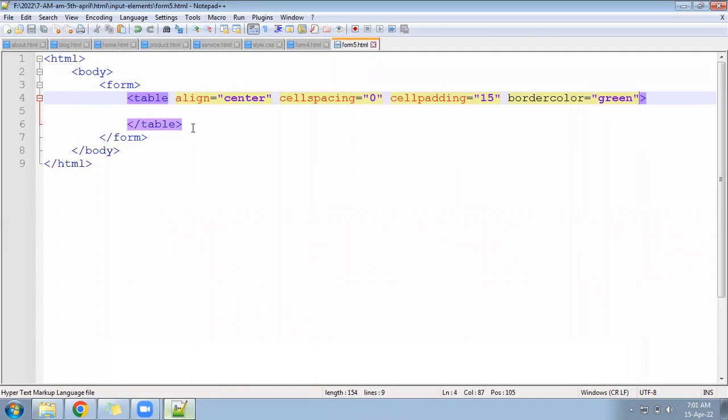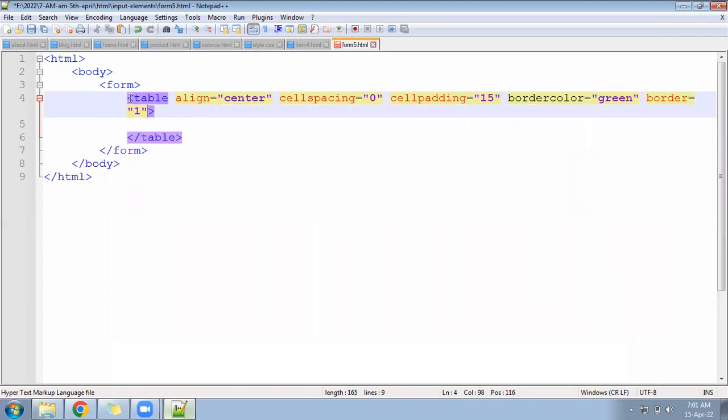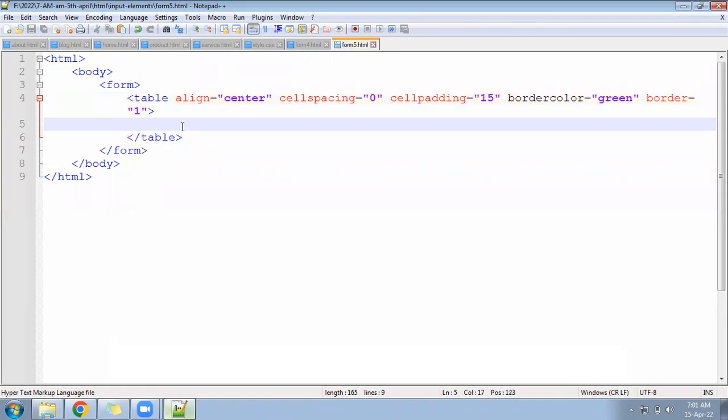Okay, so it is going to give you single line border and border equal to 1. So single line border will come and that border will be in green color. Out of the cell, out of the th and td, you will not find the space. A space will come inside the th and td. Next, we can write a tr here.